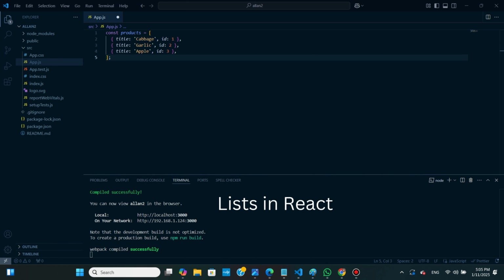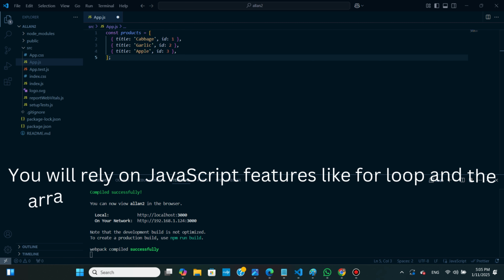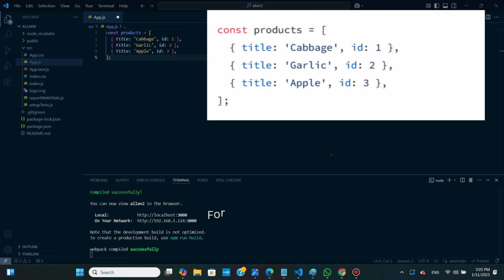Now let's discuss lists in React and how we render lists. You will rely on JavaScript features like the for loop and the array map function to render lists of components. For example, let's say you have an array of products. Here we have declared a variable products with const. The array of products has a title and an ID. These are a list of vegetables.